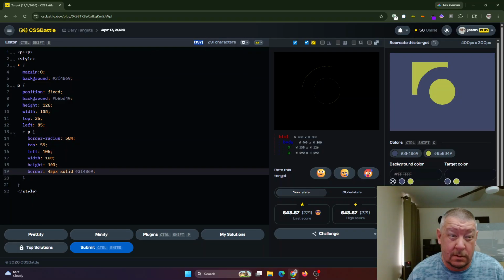Unit replace will probably not help us because we're not putting units on anything except this, and it might save us a character there. Nope. Okay. So that's fine. This is a fine solution.